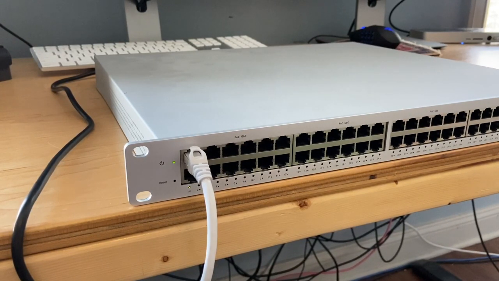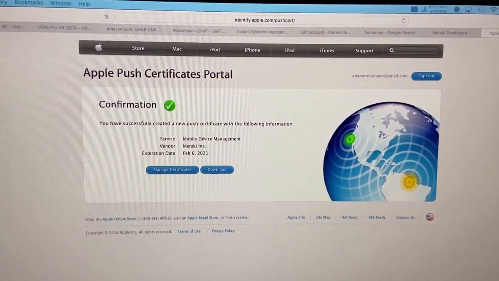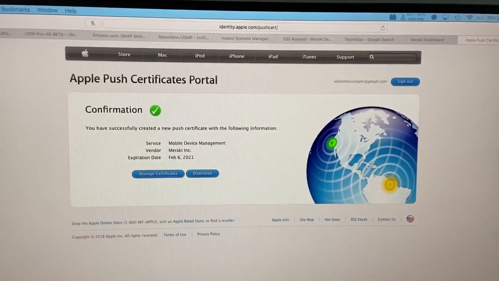I was going through the Apple, or the Meraki setup process, and I need to do some kind of push certification portal through Apple, and it took me to this website. That's a throwback.